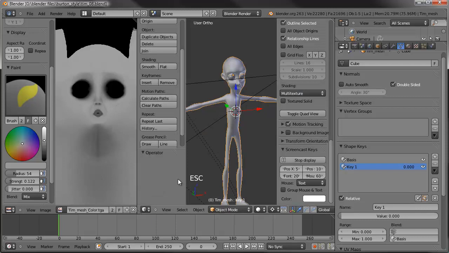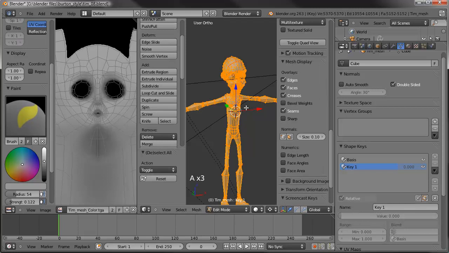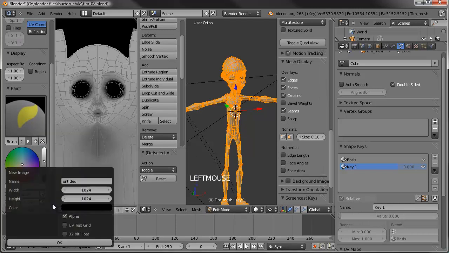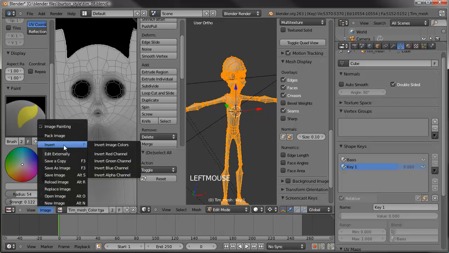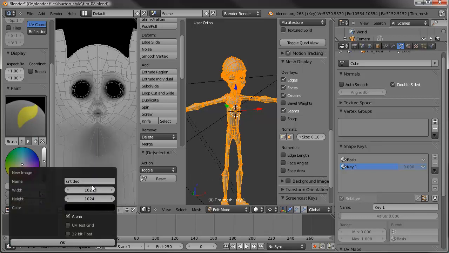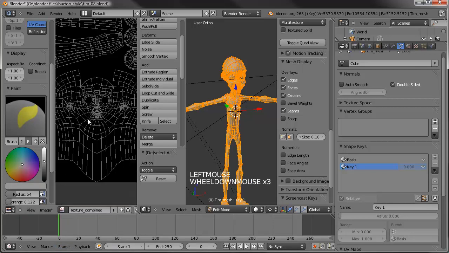So the way we do that is we go ahead and tab into edit mode, select everything, come over here, add a new image. Go ahead and set the width and height to 2048, and let's just call this texture combined. I moused out so it didn't let me say okay. So new image, same thing, texture combined, 2048, and now okay. So it created the new texture.